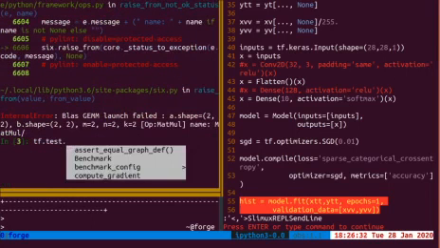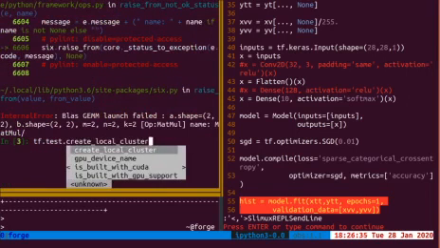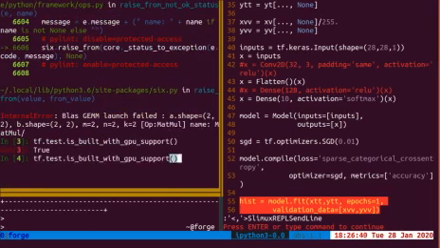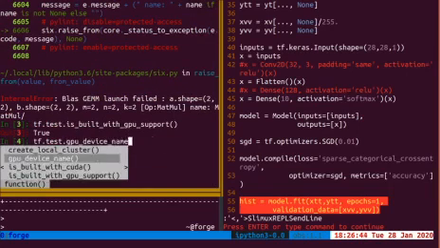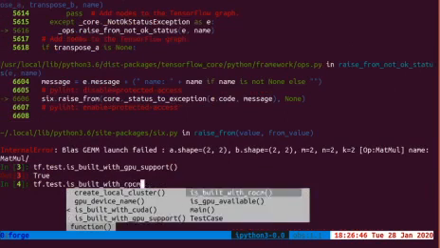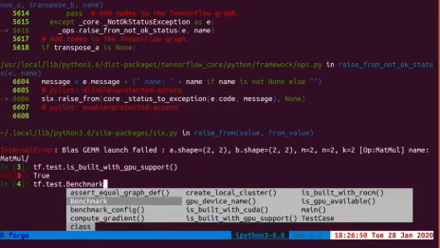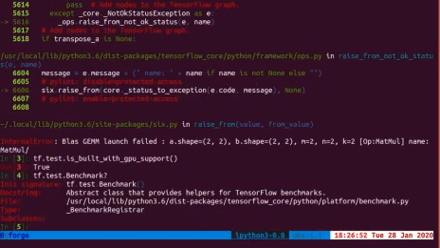Is there like a simple arithmetic test here? Benchmark. It's built with GPU support. I did do that, right? Yeah, okay. I'm surprised there's not like a simple benchmark here. Test case. No, that's it. What about this? What does this do? Abstract class.